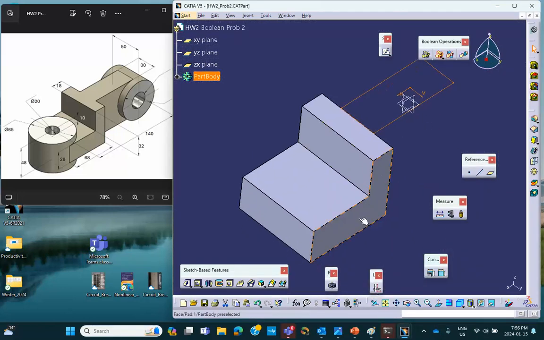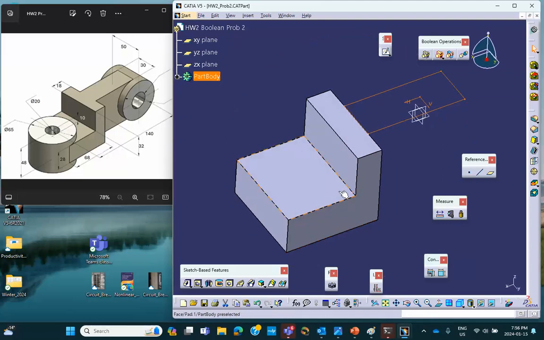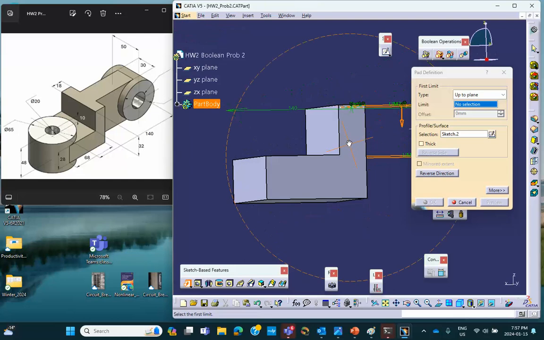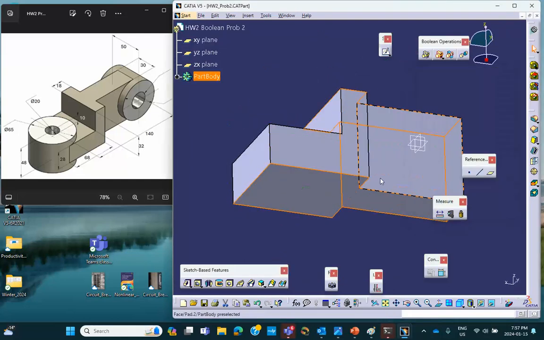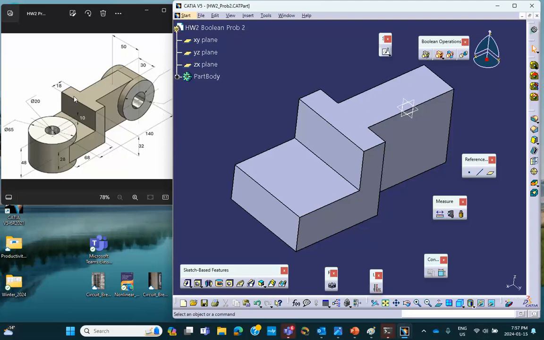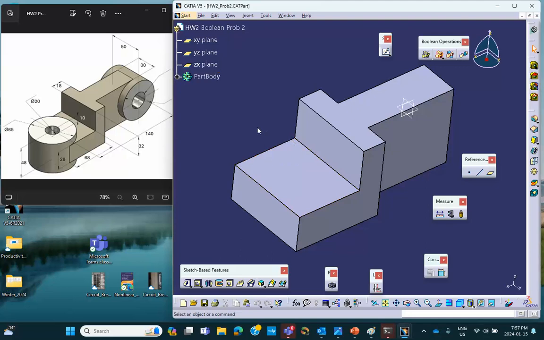Okay, and then we can pad this thing down. That's one way to do it. Pad it down in the other direction, up to a plane. And for the plane, I select the bottom of that, and there we go. So what you see there is actually the piece that you see on the left drawing. Let me save everything.